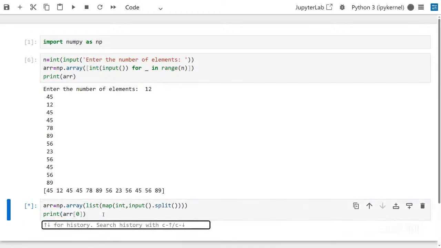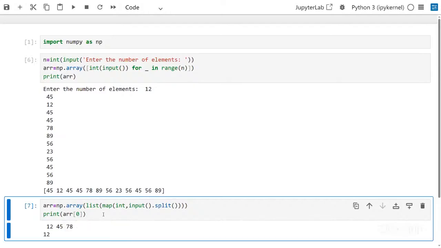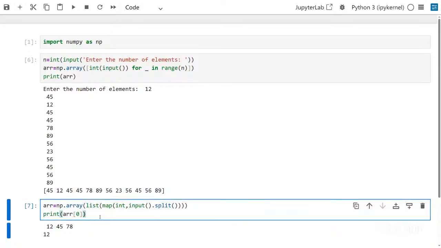Here we will enter the values. Suppose I am using 12, these three values, and when I press Enter, this is an array, and we are using the zero index here. At the zero index we have 12, you can see. So 12 will be accessed at the base. So you can have any number of elements in an array, and by using the index, we can access any element from the array.